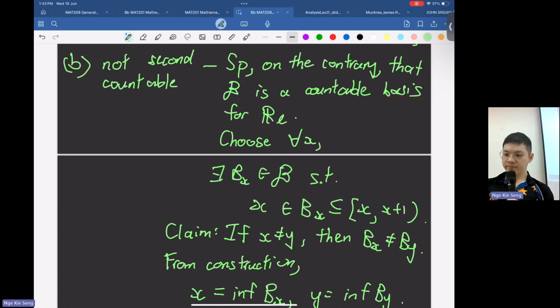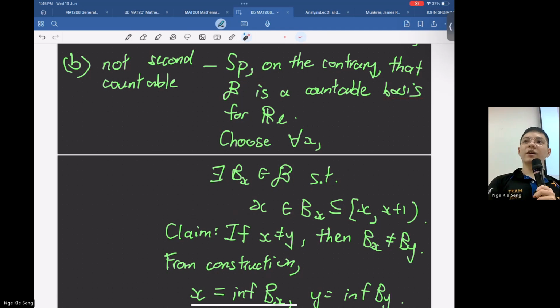Don't we only show that one of these is countable at first? Yes, yes. These Bx are chosen from this set of B. So far, so good.